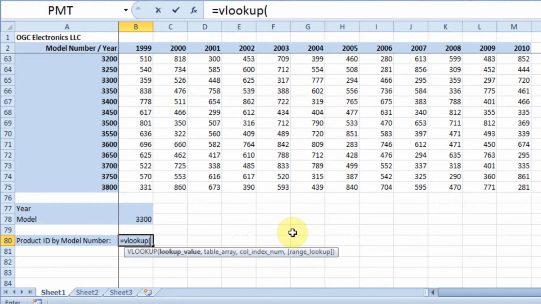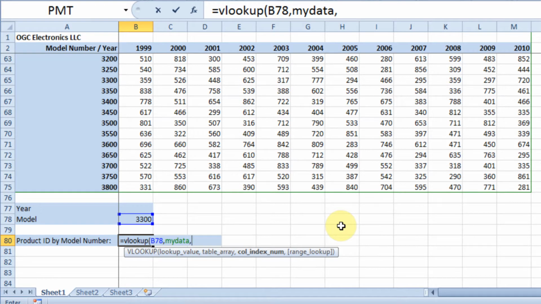Now the first thing I would like is the lookup value. That is, we want to find something in the leftmost column of the table, and I will tell it that I'm looking for this number in the left column. Next, it wants the table array. So I will type in my data. Next, it wants the column index number.